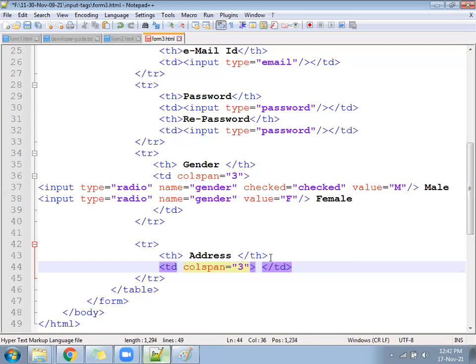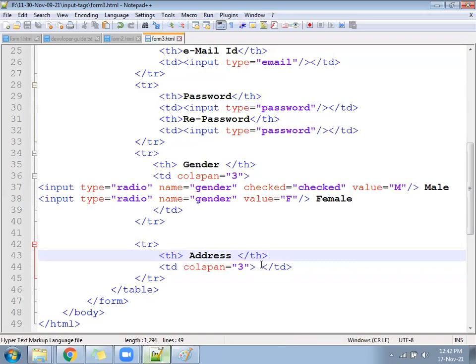In all the places we have 4 columns. In every row, we have a total of 4 columns. So th, td, th, td, all the places we have 4 columns. Next, we have a th called address. The remaining 3 columns are missing. So we created 1 column, and for that column, we wrote colspan 3. That means that td will cover the space of 3 columns.